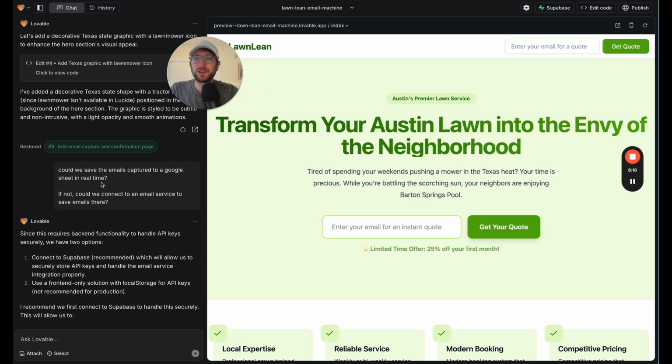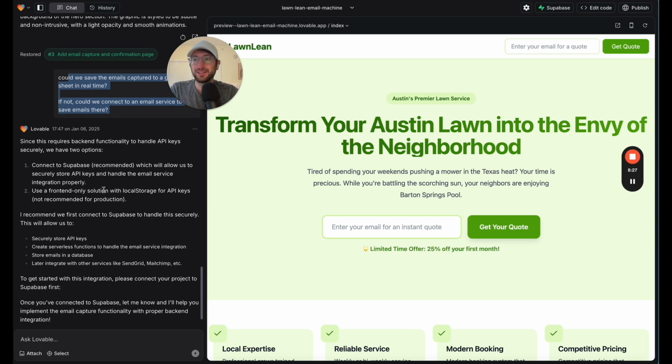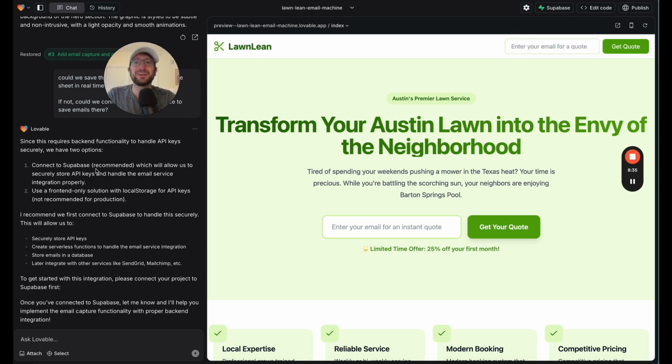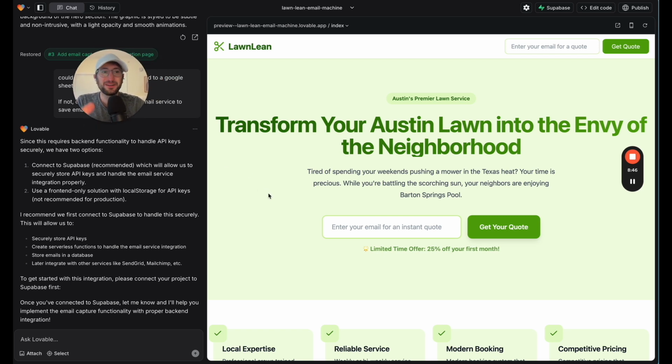Okay, so the next thing we're going to do is I asked it if we could save the emails captured to a Google Sheet in real time or connect to an email service to save emails there. So what it's suggesting is to connect to Supabase, and that has the connection built in directly, and is asking us to do that because this will allow us to save API keys, which we'll need in order to connect to a backend service. So I'm not going to do that in this video because this video is getting a little bit long. But something just know that you could do is connect to Supabase, and I have another video on Lovable telling you how to do that.